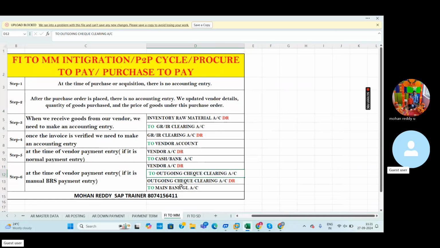So based on the date, we'll post another entry, that is outgoing check clearing account debit to main bank account. So these are the steps to follow whenever going to attend an interview. If the interviewer asks, tell me the FI to MM flow, then you just explain these things. This is enough for the FI to MM flow.